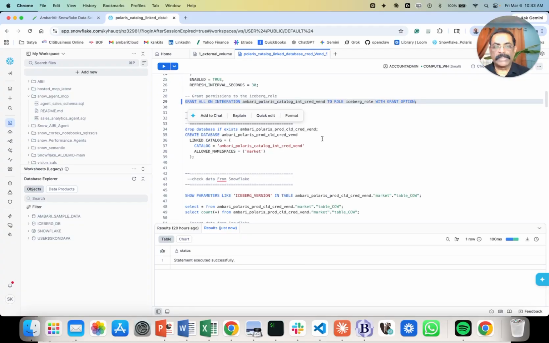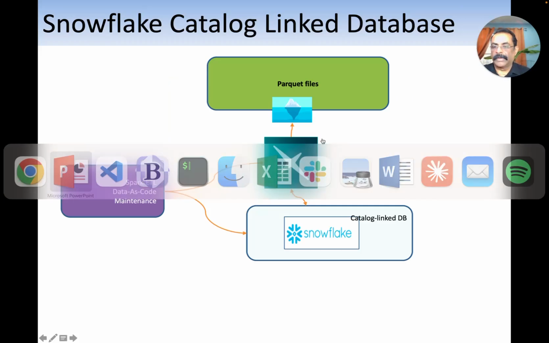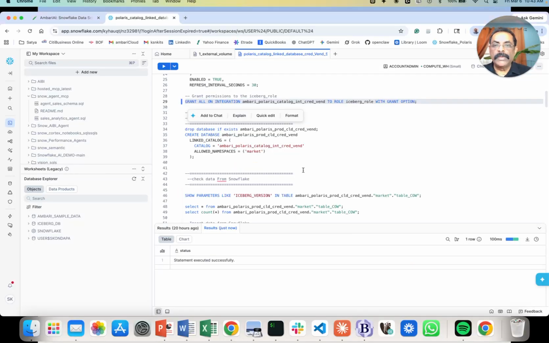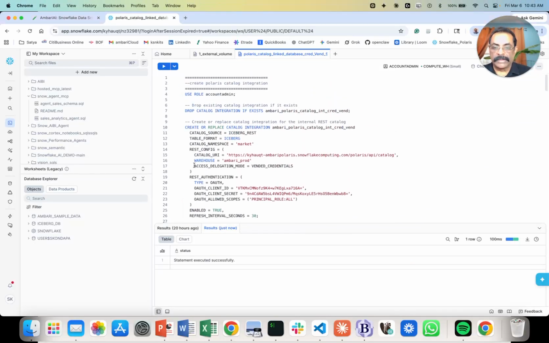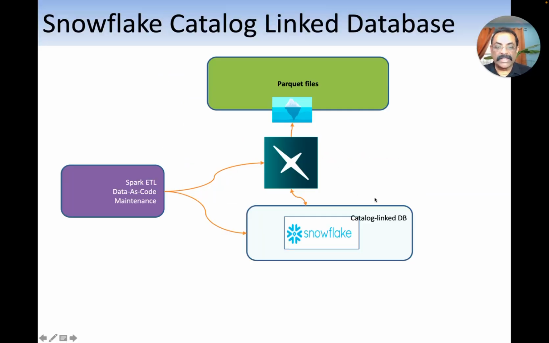So here, my Snowflake is connected to the Polaris catalog, using credential vending. Remember this one. This is used instead of an external volume. With an external volume, Snowflake knows where the files are actually located, so you have to do an external volume configuration. But now with the credential vending concept, there is no need of configuring an external volume in your Snowflake.